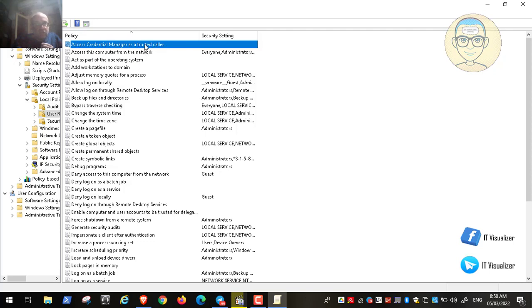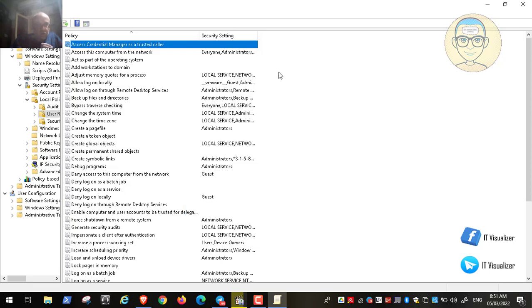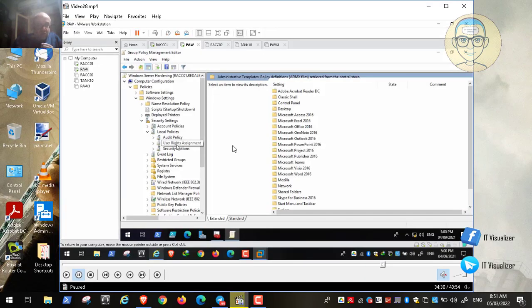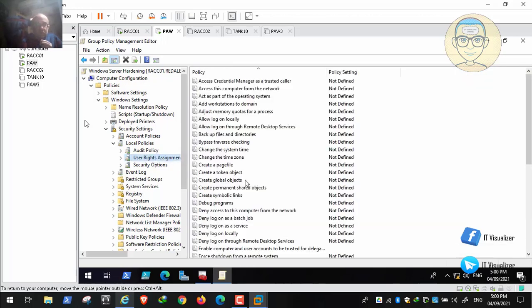Okay, so if you go there and see this explanation, using the setting used by credential manager during backup or restore, no account should have this privilege, as it is only assigned to when login. Okay, user saved credentials might be compromised if this privilege is given to other users. So we'll not give it to any user, even the local administrators. Okay, this is very strange. Anyway, so we will do this.